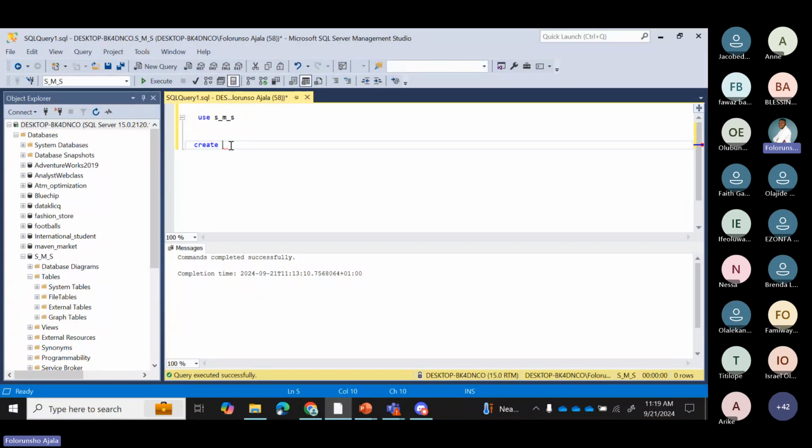Okay, so now we want to create a table. We say create table. When we want to create a database, we say create database. Now I'm saying create table. What table are we creating? Let's say we want to create a table called students, right?